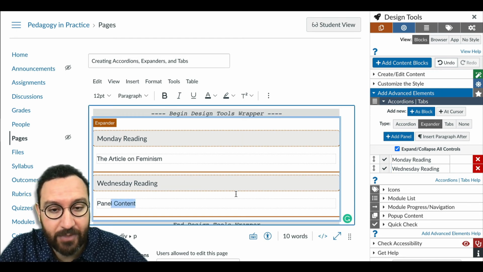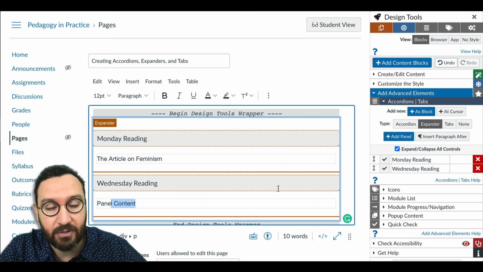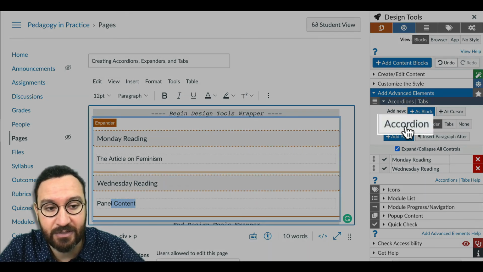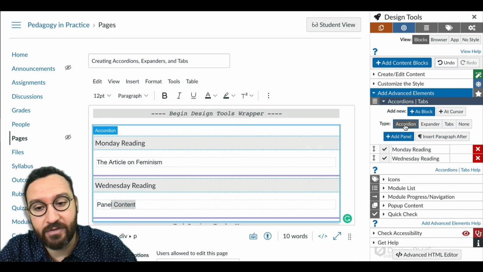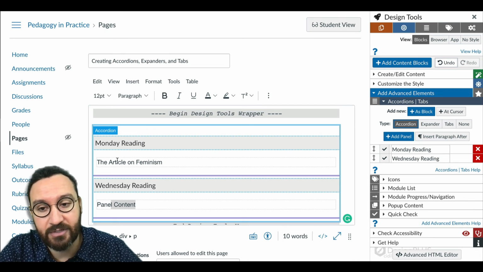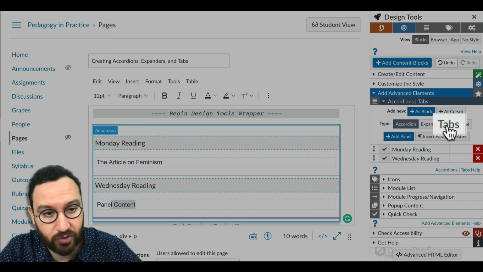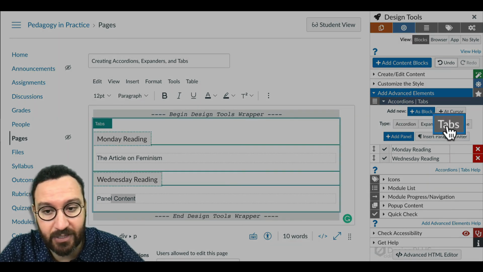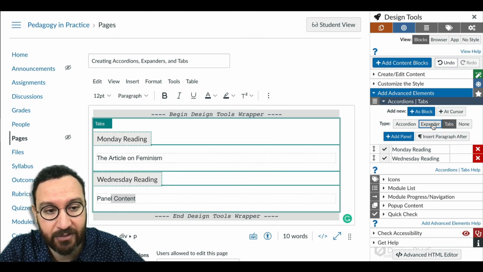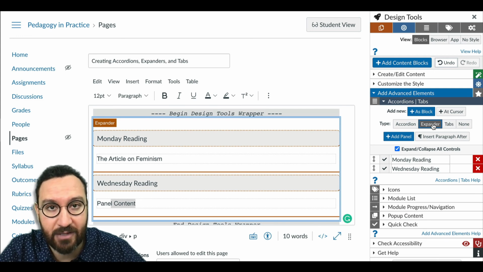Now, a few moments ago, I mentioned that right now this is set up to be an expander. That's great, but let's say I want it to be an accordion. It's as simple as this. I just come over to Design Tools and click accordion, and now everything that I just did is saved, but it's an accordion. If I want to go back to expander or tabs, I can just click tabs, and those will become tabs, or I can come back to expander and have it be the expander.